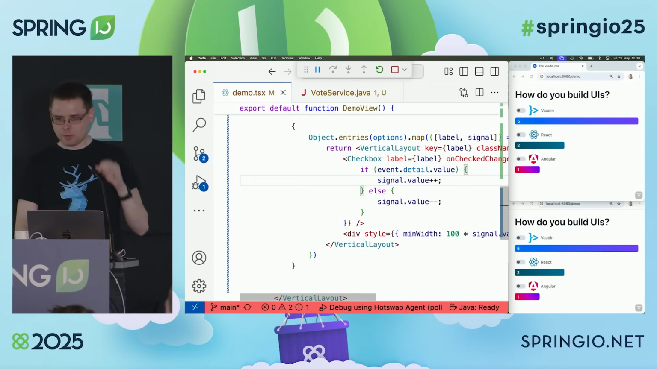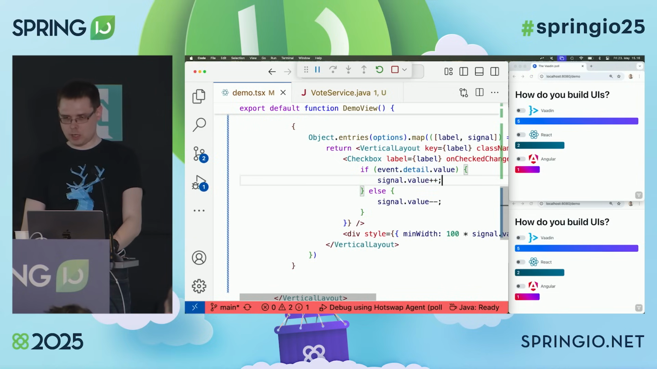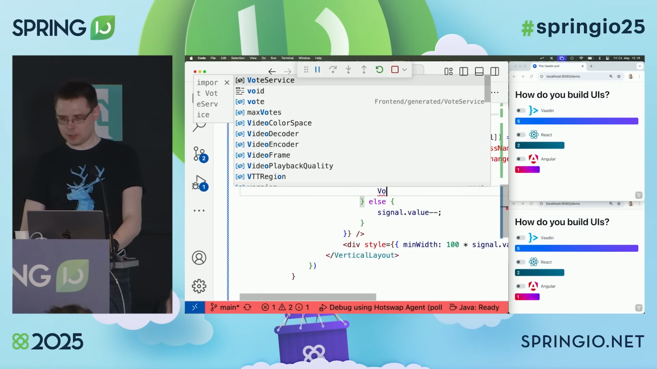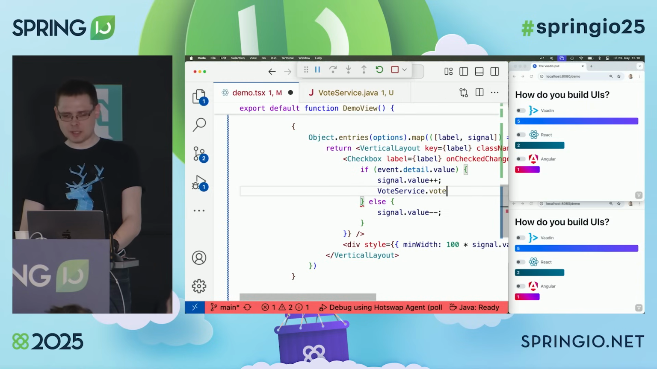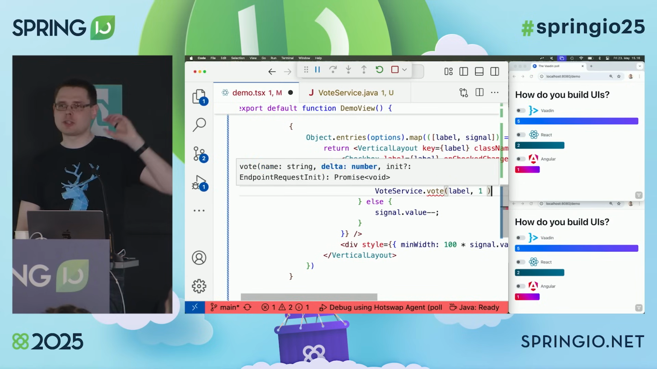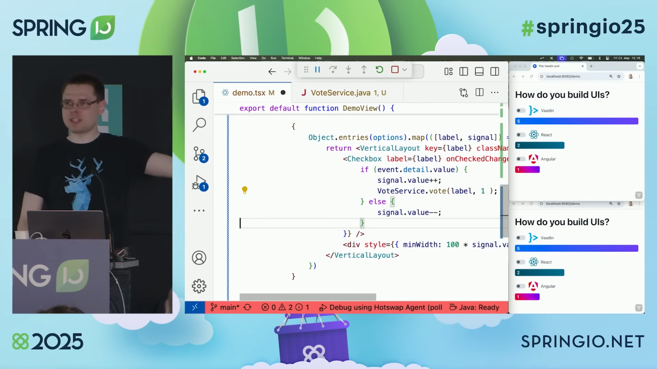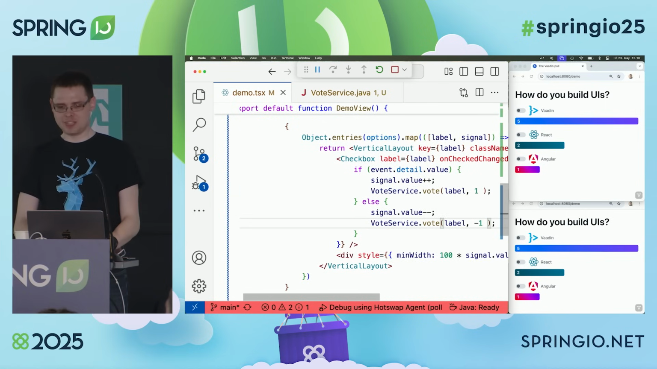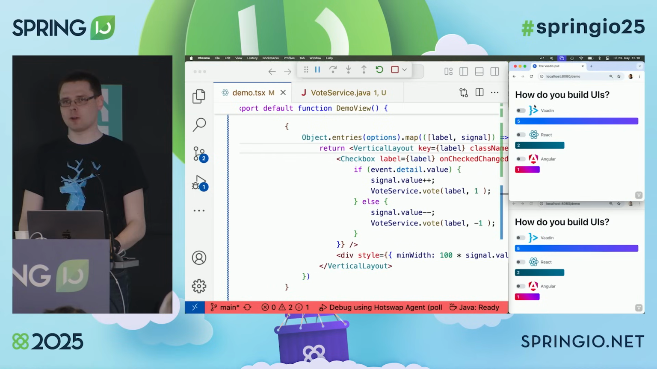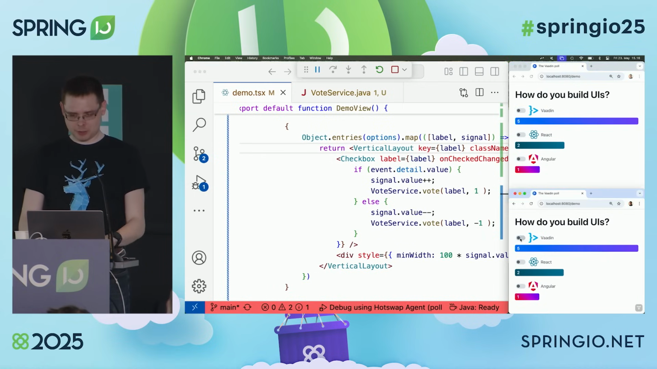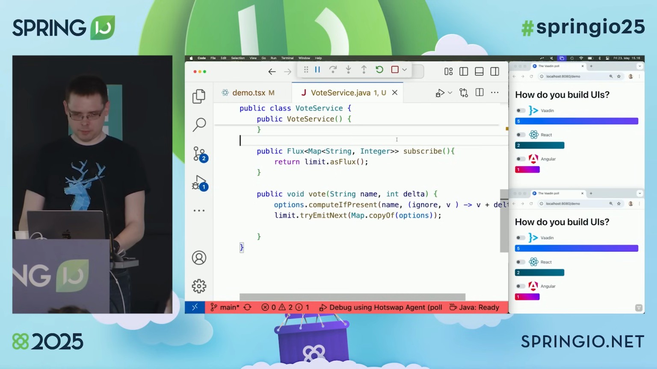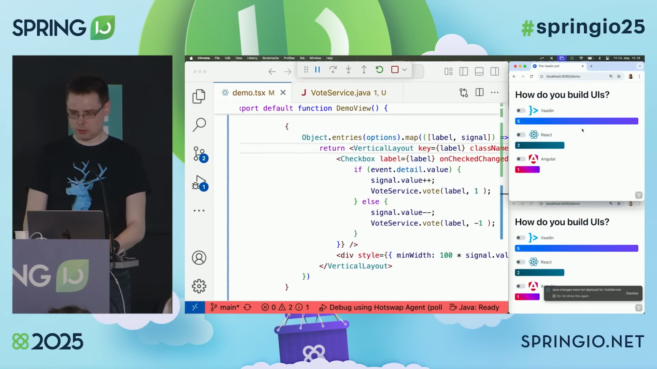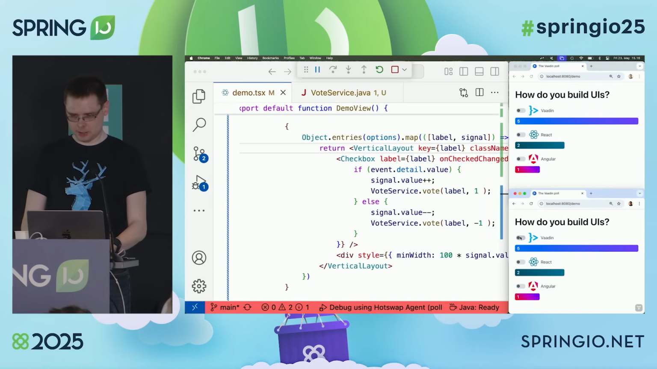So with this, we're almost done. Now we can not really synchronize things yet, and the reason for that is that here we also need to actually call that vote method, because that's the one that pushes out changes to everyone else. We see them ourselves because we also update the state locally. So that's latency compensation. So here we do voteService.vote for label and increment by 1, or the delta is 1, and here the delta is -1. And now hopefully everything works.